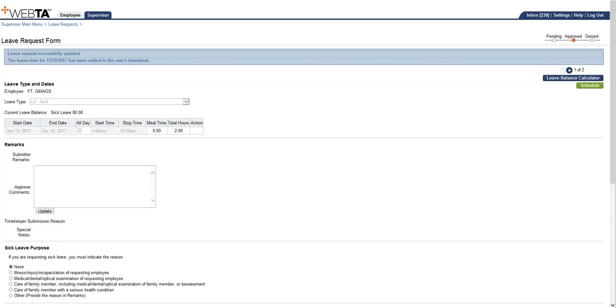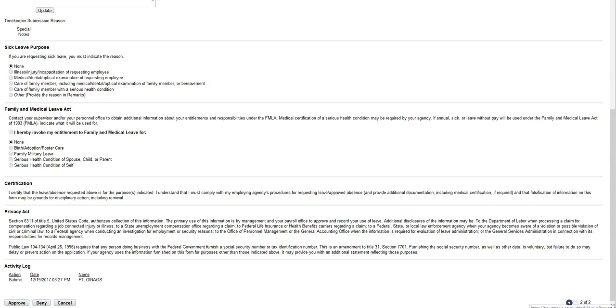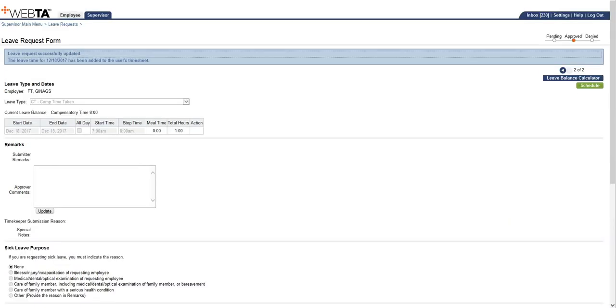Now since I selected more than one, I don't have to go all the way back out. I can come over here to this arrow key right here and I can select that, and it's going to take me to the next leave request. This is the same employee who is requesting comp time. And so I'm going to go ahead and approve this one. And again, it was successfully updated and has been added to the user's timesheet.